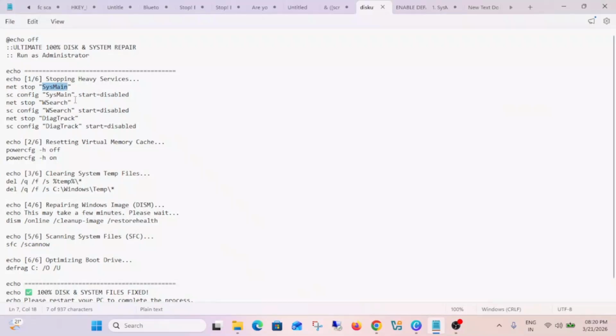We are going to disable this service. And why are we going to disable it? Basically it monitors which apps you use most often and preloads them into the RAM so that they can open faster. Why should we disable it? On many PCs, SysMain constantly reads and writes to your disk in the background. This causes the disk to stay at 100% usage even when you are not doing anything. Disabling it stops this constant background scanning.